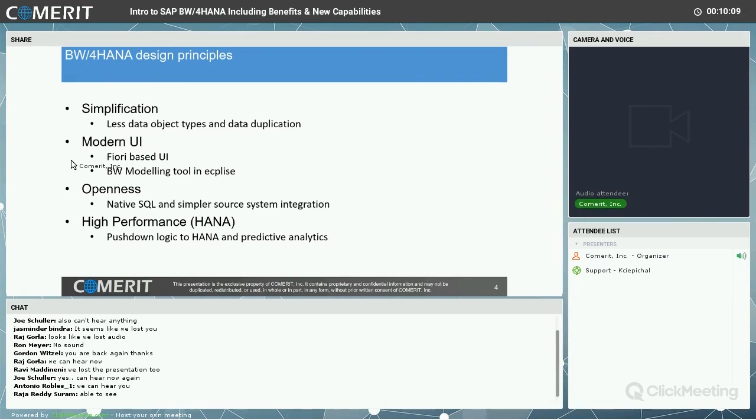A modern UI has been delivered in 2 aspects. One is Fiori-based UI5 integration, plus also some native applications delivered for BW4HANA and more in the roadmap. And then the BW modeling tool in Eclipse, including data flow modeling, etc. And I'll demo some of that a little bit later.